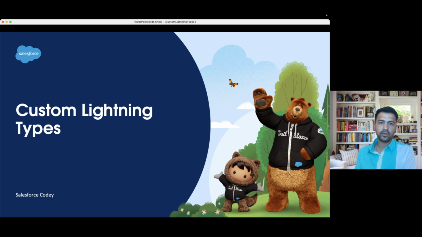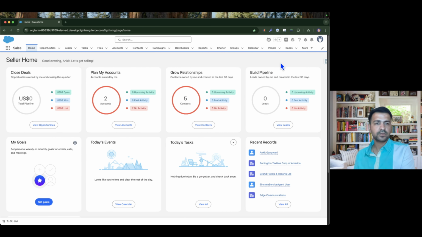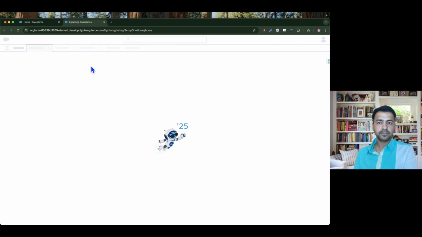In this episode, we are going to talk about custom lightning types. So what is a lightning type? A lightning type is simply a JSON based data type which Agentforce uses in order to display data to the Agentforce chat. Now, there are different types of lightning types available.